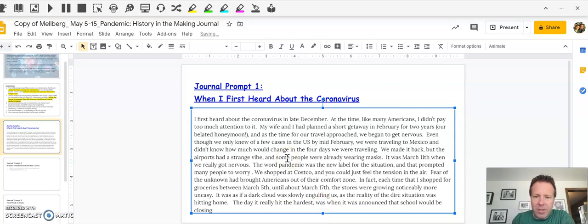I first heard about the coronavirus in late December. At the time, like many Americans, I didn't pay too much attention to it. My wife and I had planned a short getaway in February for 2 years, our belated honeymoon. And as the time for our travel approached, we began to get nervous.